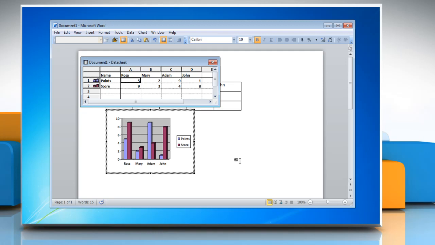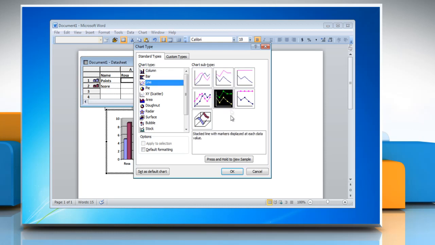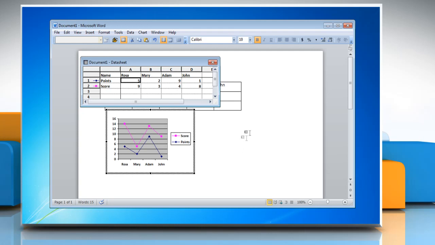To convert the chart into a line graph, click on Chart and then click Chart Type. In the Chart Type list, click Line and then choose the chart subtype of your choice. Click OK, and to return to Word, click on the document.